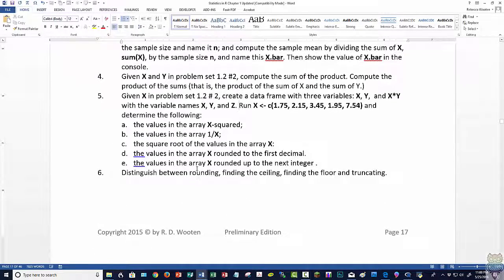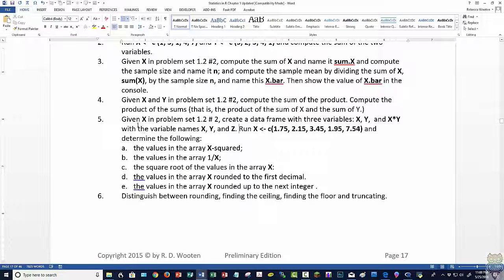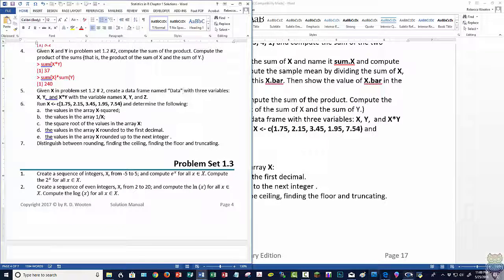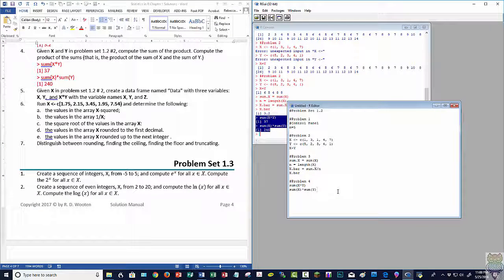Alright, let's see if we can finish these real quick before 15 minutes is up. So what I'll do is I'll answer all the questions and then we'll come back and change it. So we want this and this. There's only 7 problems. Problem 5. We want to create the data frame.